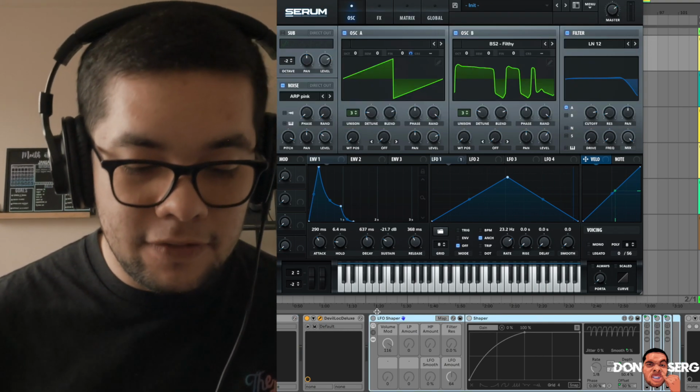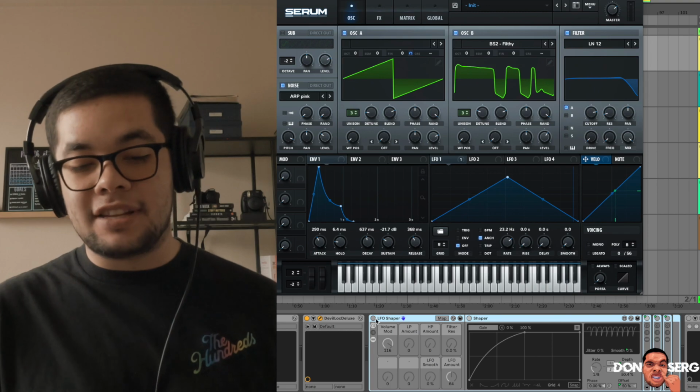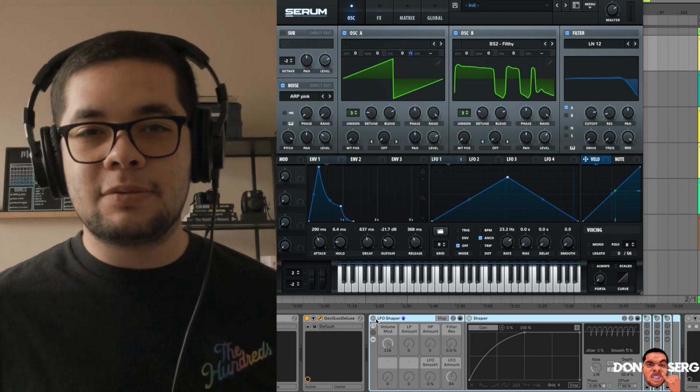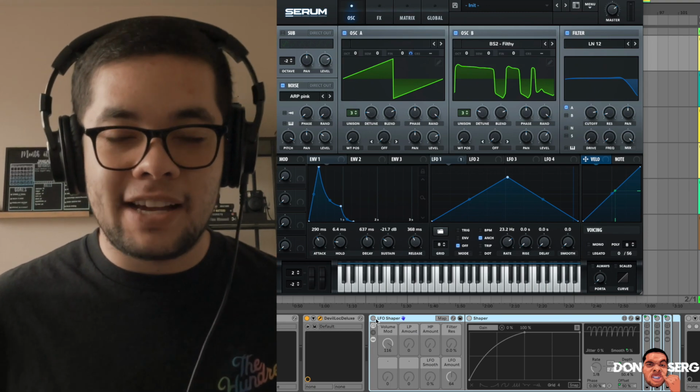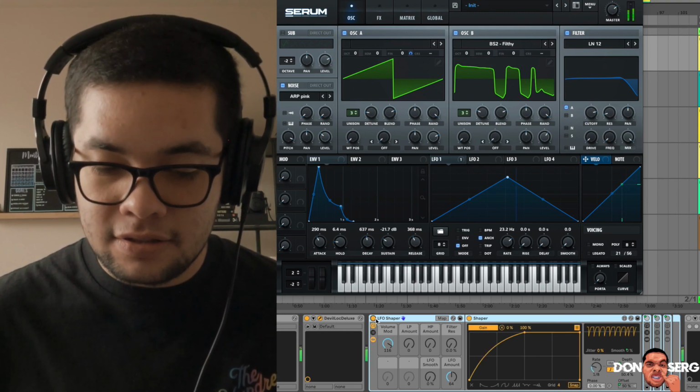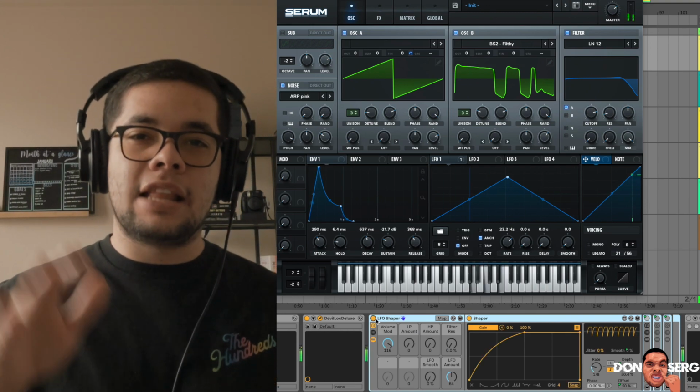So next I put in an LFO shaper, so it's a Max for Live device you can use in Ableton. Kind of like LFO Tool, but this one's specifically for Ableton, if you have Max for Live. So let's listen to that. Now it's a little more bouncy.